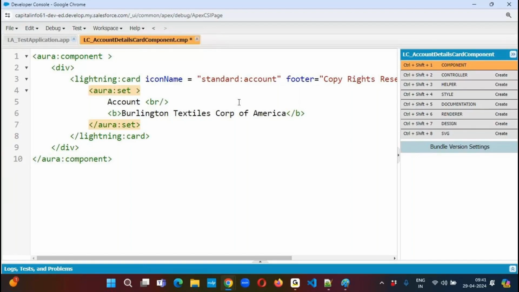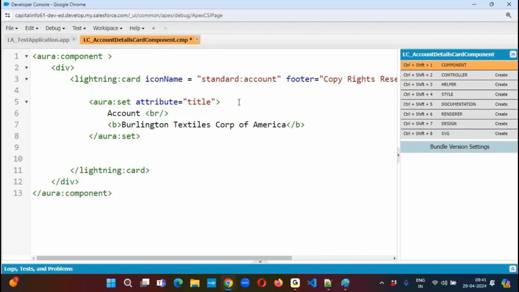So in this RR set, we can specify attribute equals to title. That means by using this RR set, we can combine multiple lines of content, and this content we can represent in the required place by using this attribute property. Because we already know, as part of this lightning card, we have four parts available, like the title part, actions part, content part, footer part. These are the four parts available over here. In this case, in the title place, I would like to show this content here. That's what I'm indicating in RR set attribute equals to title here.